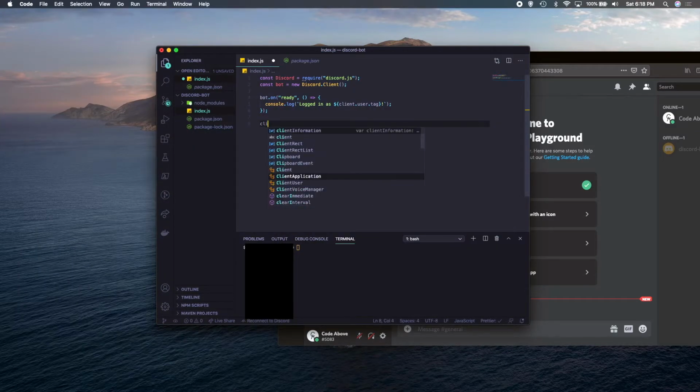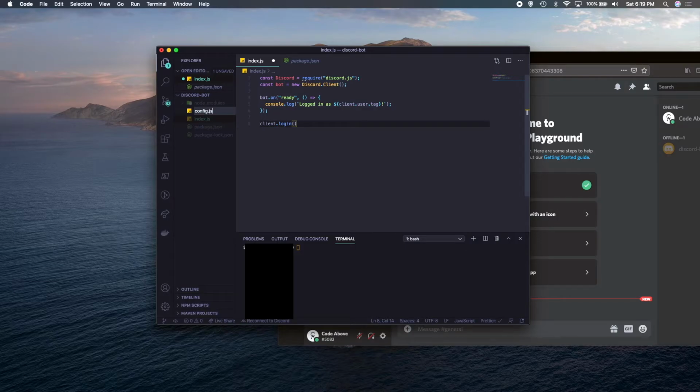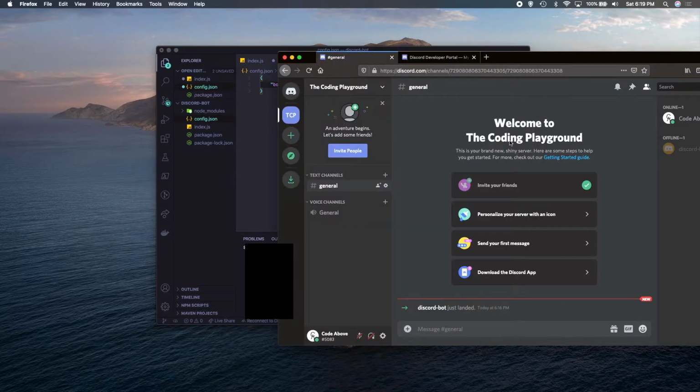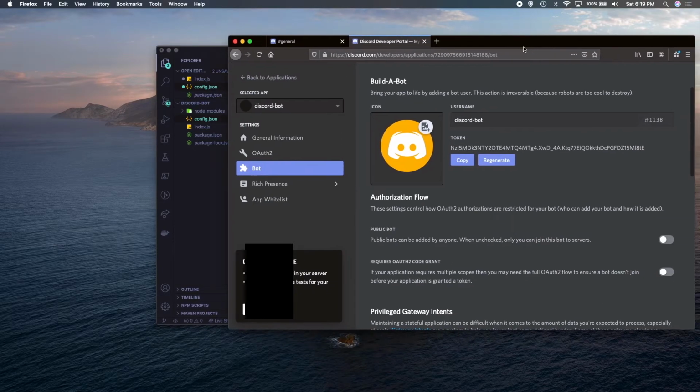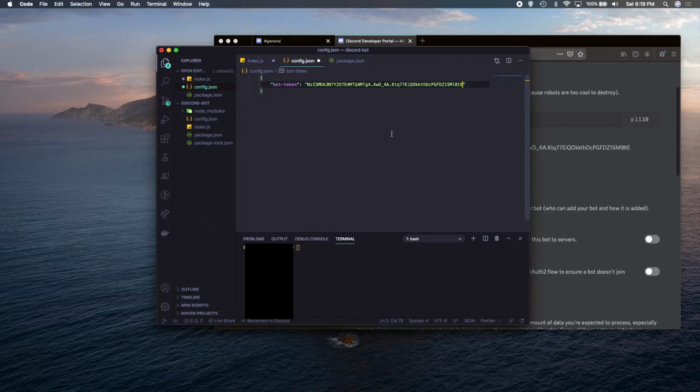So client.login, and then instead of writing out token, you can make a new file if you want. We'll call this config.js, or let's make it a JSON file. So config.json, then we'll just do 2 brackets, and we'll say bot token, and that's going to be equal to, we'll go back here to our Discord developer portal, and here's our token, so I'll just say copy. Okay, so now we have our bot token.